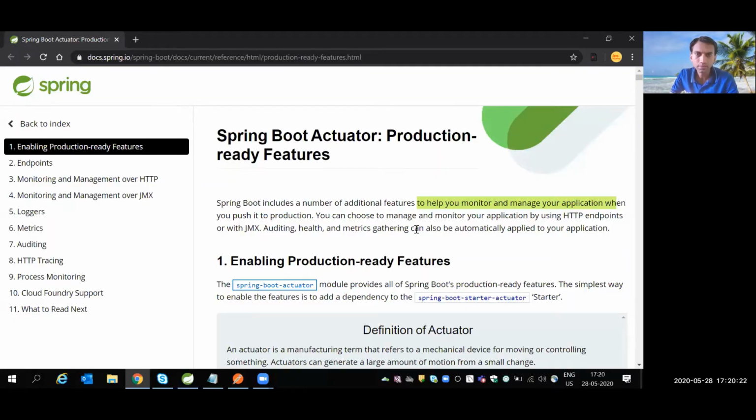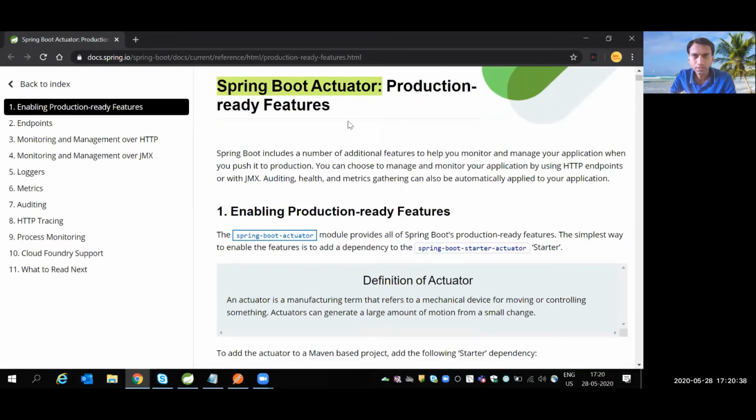So hi, welcome to the series of Spring Boot session. In this video, we'll cover Spring Boot Actuator, the production-ready features. To know the Actuator, the most important resource is the Spring docs. Only this link is sufficient to understand this topic. So what is Spring Boot Actuator?